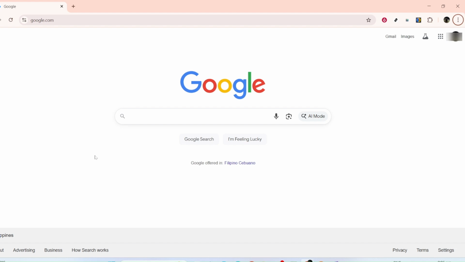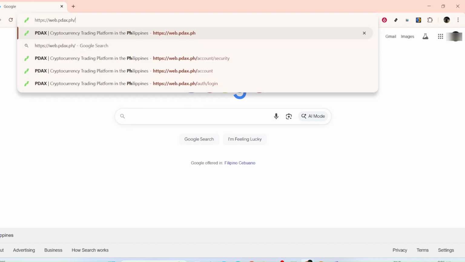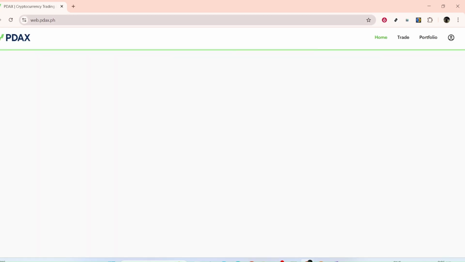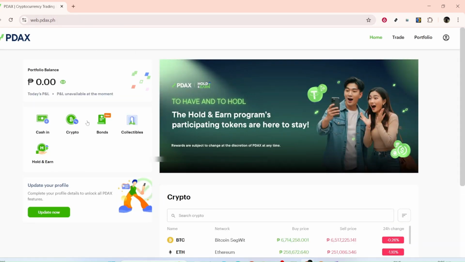First, you'll need to log into your PDAX account. Start by opening Google Chrome or your preferred web browser and head over to the PDAX website by typing in https://web.pdax.ph in the address bar. Once the page loads, you'll see a space to enter your email and password. Fill in these details carefully to ensure there are no typos, then click Login to access your account.